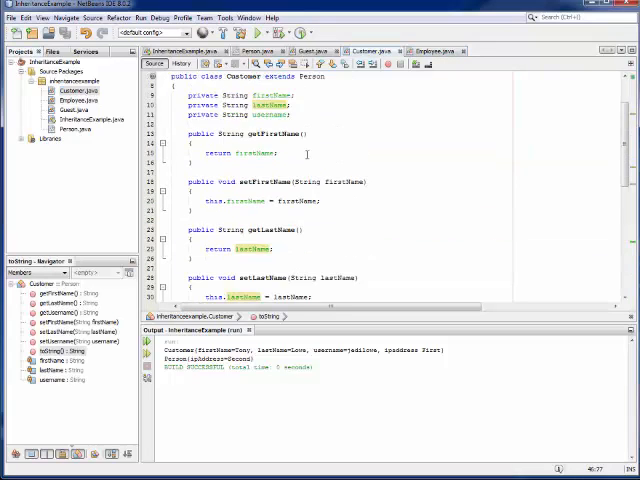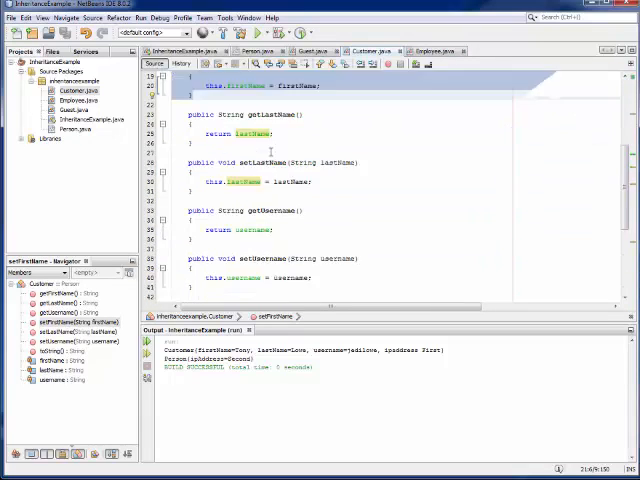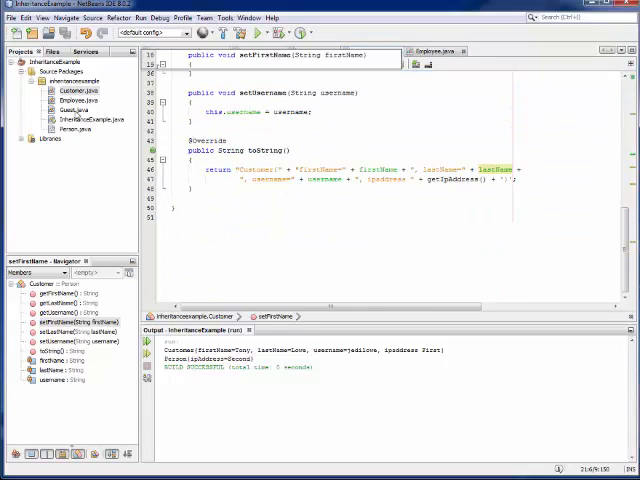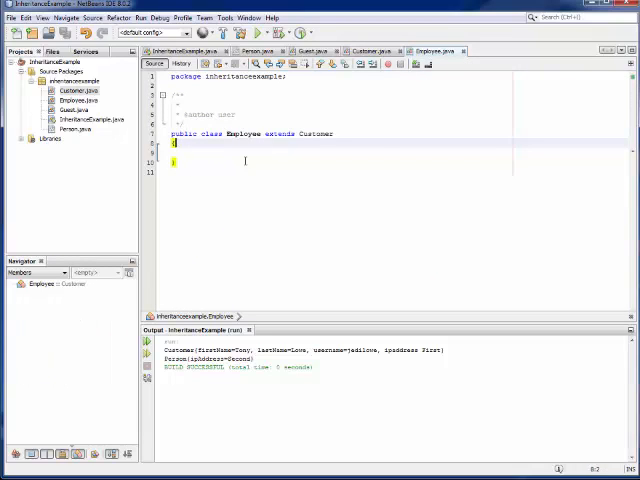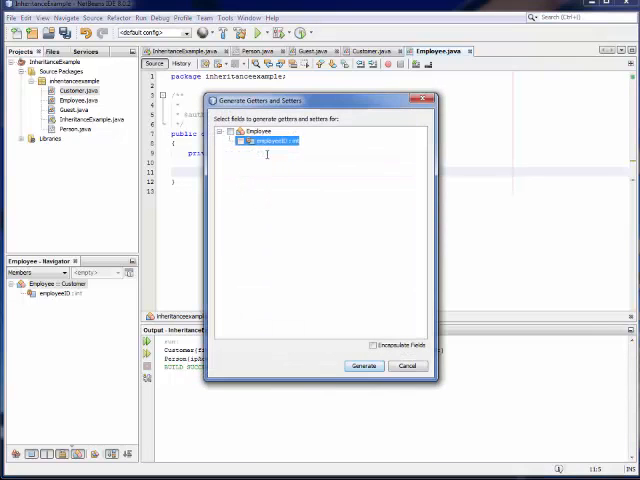So it would get all the behaviors of what a customer would have. It would get all of the first name, last name, username. That would all be there. Plus, it would have the toString for that. Plus, I can add whatever else I want to, like here. So let's just say I have an int customer ID. No, I'm sorry, employee ID. I will make this private. I'll hit Alt and Insert. I can create a getter and setter for that.